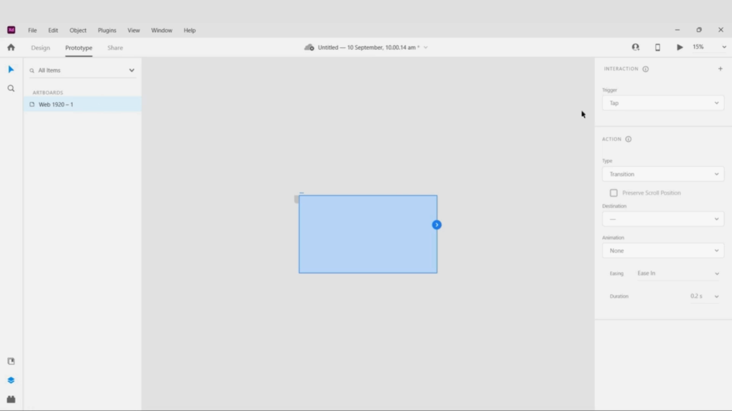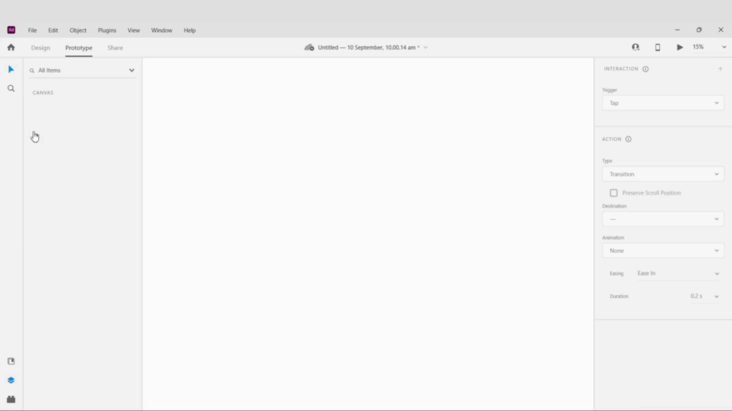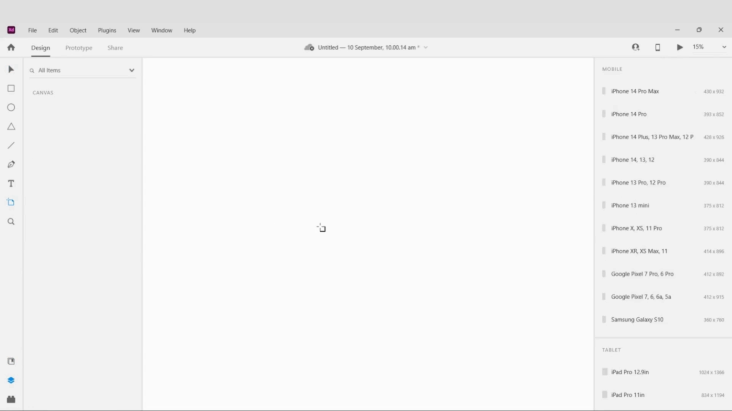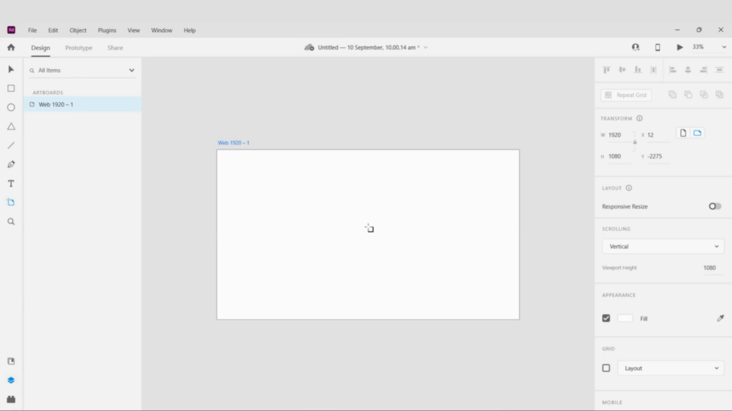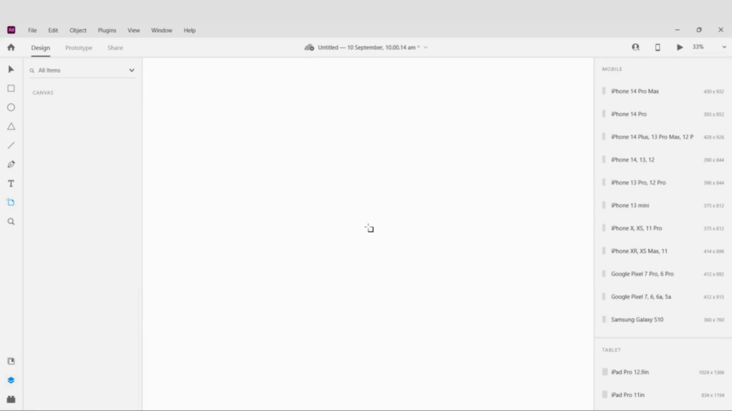Let's create our first artboard together. To do this, simply go to the toolbar and select the artboard tool, then click and drag on the canvas. To create a new artboard, you can choose a preset size from the right side like iPhone or web, or you can set a custom size.